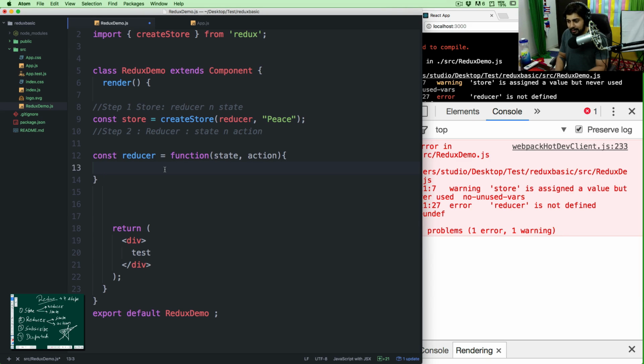For example, let me give you a simple example, whatever the type of the action is. If I just say action.type, and bear with me, this is the syntax that you have to follow. You cannot do anything else. It is always dot type. I repeat that again. It is always dot type.